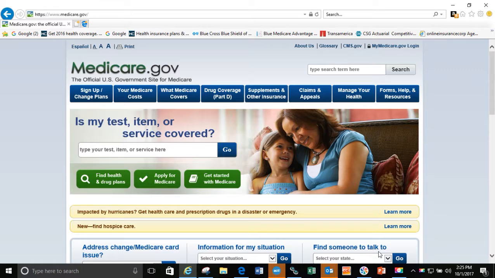I'm going to show you really briefly how to find the most appropriate plan for you on Medicare.gov. So here we are on the home page of Medicare.gov, and for those of you who've done this before, you'll probably remember from the home page you just click on this green button, Find Health and Drug Plans.